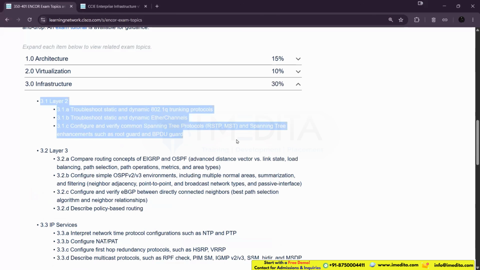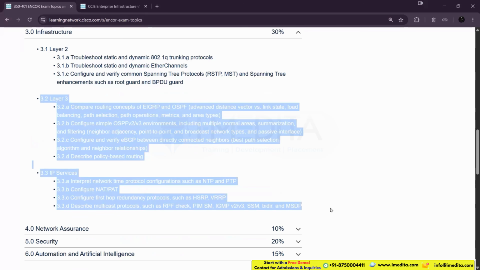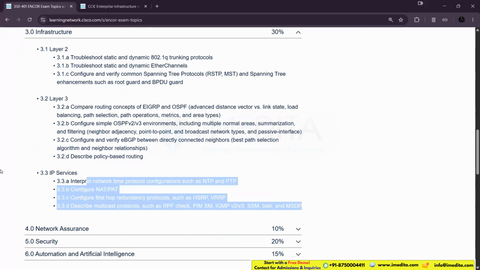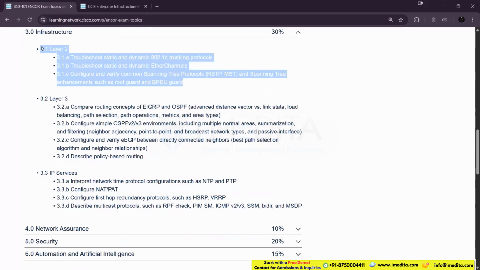Infrastructure L2 switching. This is covered in switching. This completely will be covered. In fact, this also completely will be covered in our routing. So EIGRP, OSPF version 2, version 3, BGP, policy-based routing, NTP, precision time protocol, PTP, NAT/PAT, HSRP, VRRP, multicast and all. So this will in fact be covered in our routing content, and this will be covered in the switching content. So eventually this section will get completed automatically.